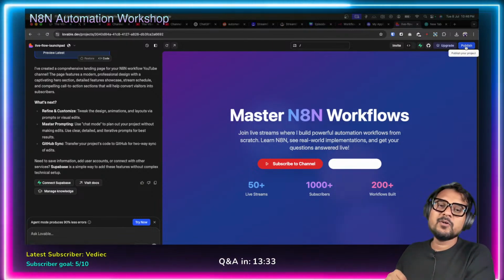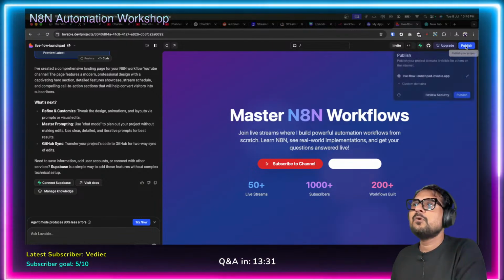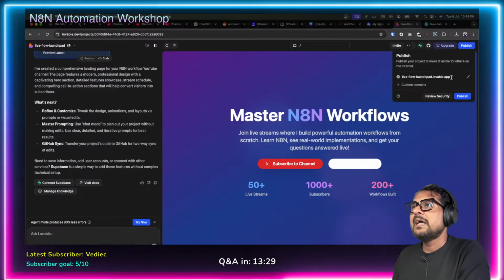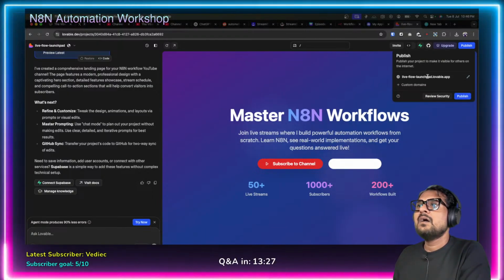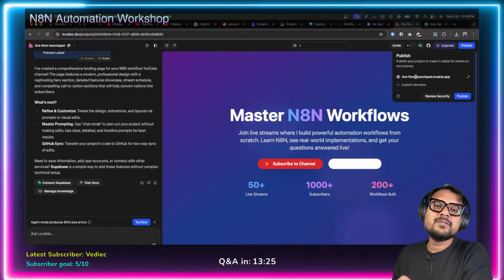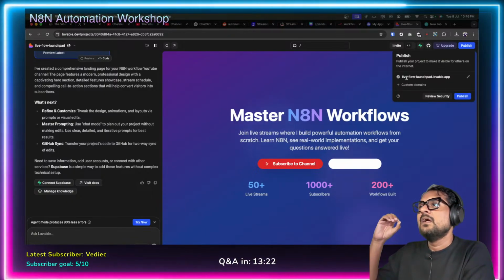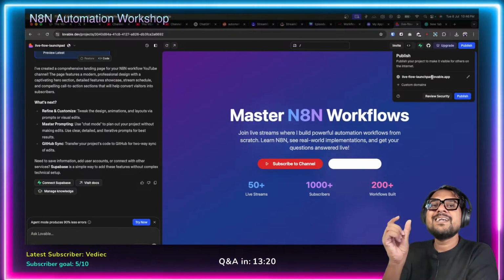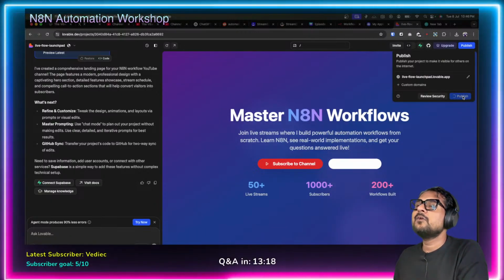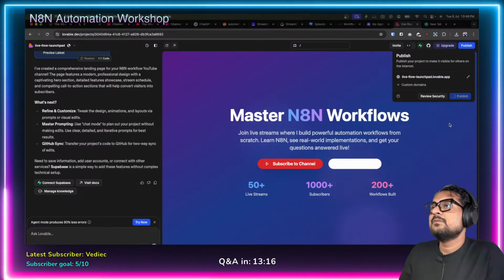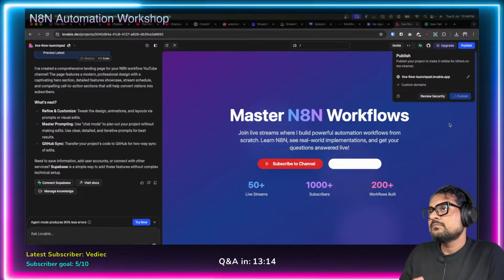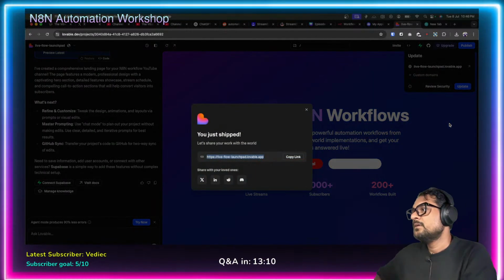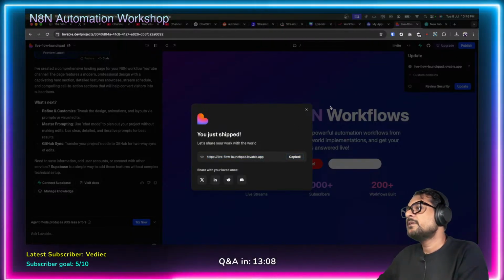So there's this button called publish, right? Publish your project, and let's click on the publish. And this is the app. By default, it's gonna give me this domain, liveflowlaunchpad.lovable.app, right? So let's click on publish and let's see what happens. Okay, you just shipped. So this is a link.